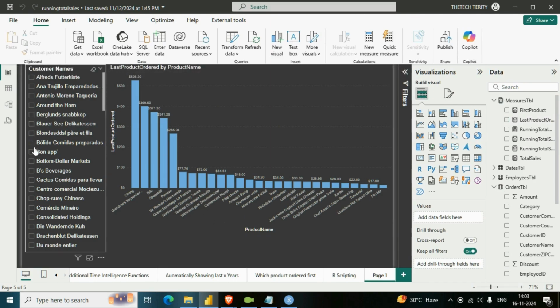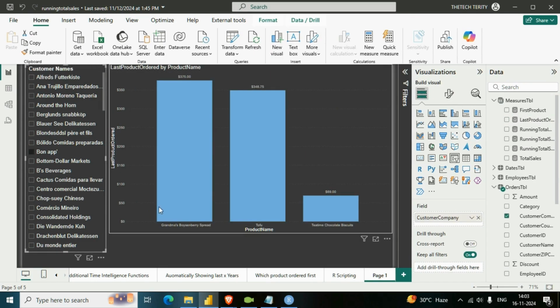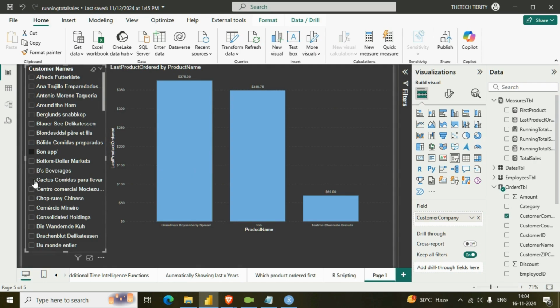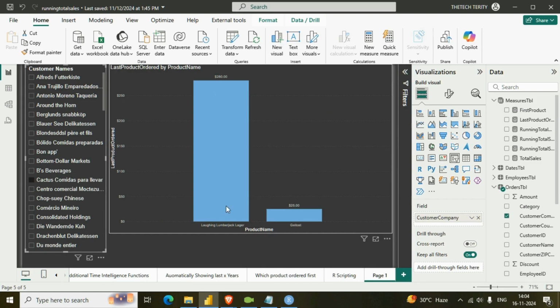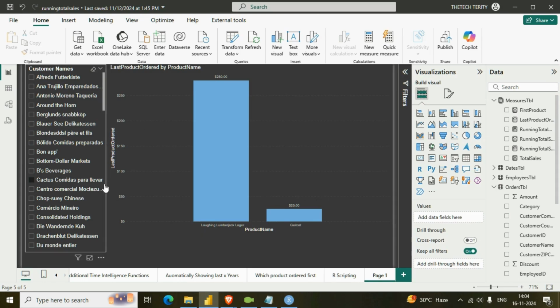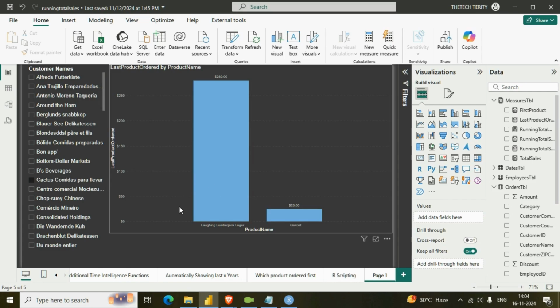Now let's select Bon app customers. You can see Bon app has ordered these three products, and their sales are shown here. And let's see Cactus Comidas. Now you can see they have ordered these two products and their sales. Now I want to know when Cactus Comidas ordered these two last products. For that, we need to create another measure.